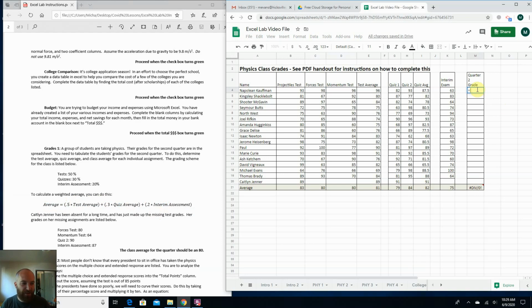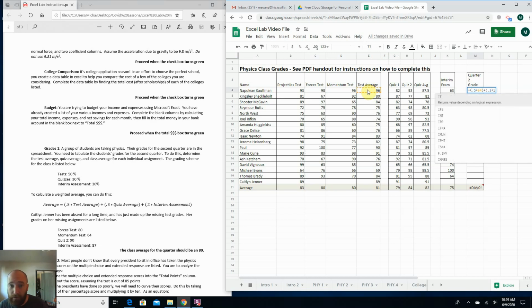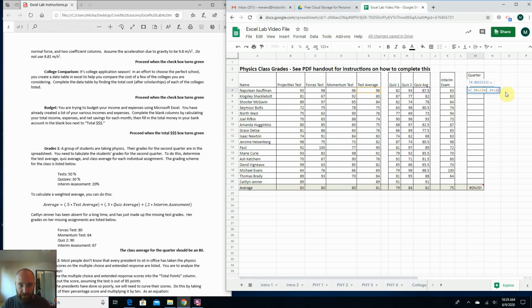Equals, and I'm just going to type it in exactly the way it's written on this sheet, except instead of the words test average, I'm going to type in the cell. So we're going to do 0.5 times the test average, which is E4. See, this one, E4. It's the one we just filled in. Cool, awesome. Plus 0.3 times the quiz average, which is I4. Again, it's just this one right here, I4. Close parentheses, plus 0.2 times the interim assessment, which is K4.